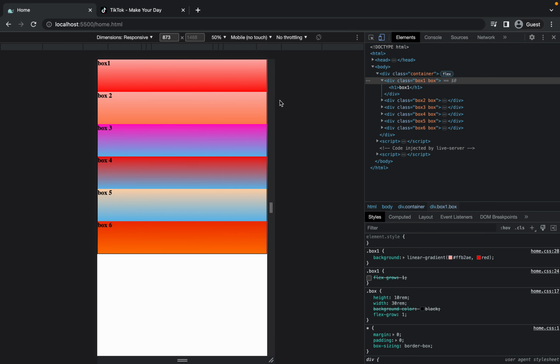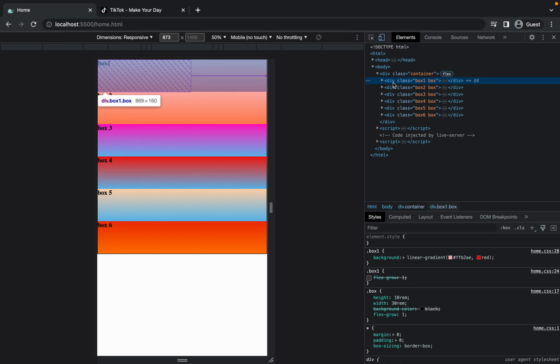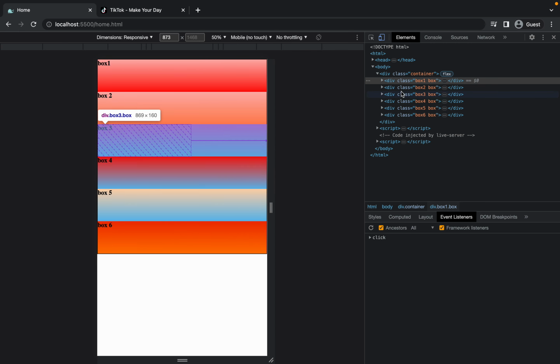This is Chrome, and Chrome gives us a very good tool to be able to see that. So let's say, for example, I want to see all the events that are attached to this box element. So I come down here and you can see there's computed, layout, event listeners, and this is what we are looking for. So when you click on event listeners, you would immediately see all the events that are attached to this particular element that you clicked on.